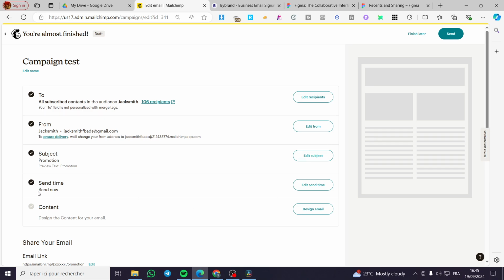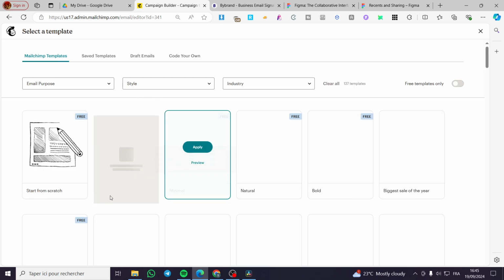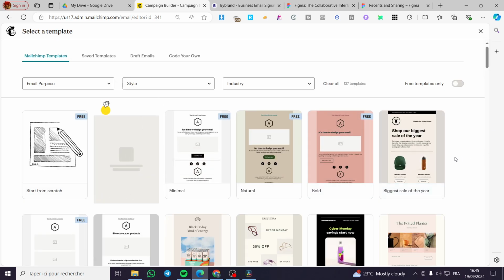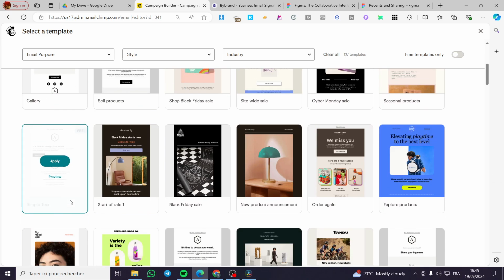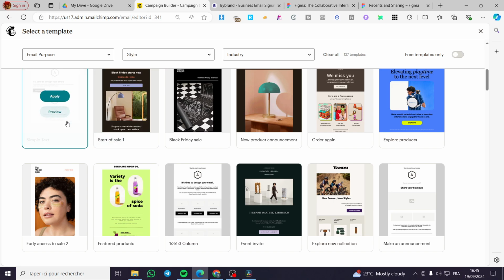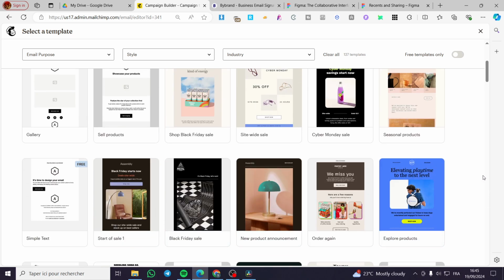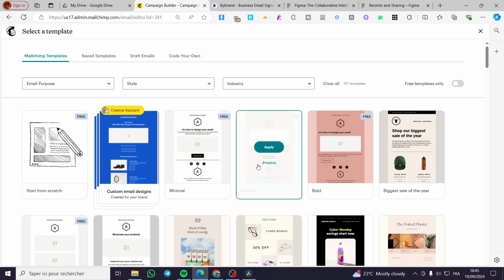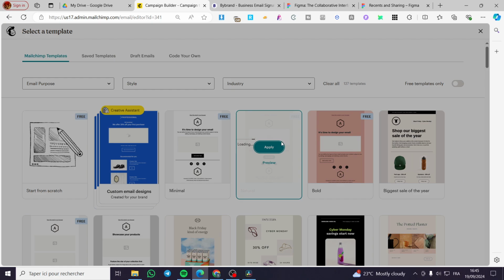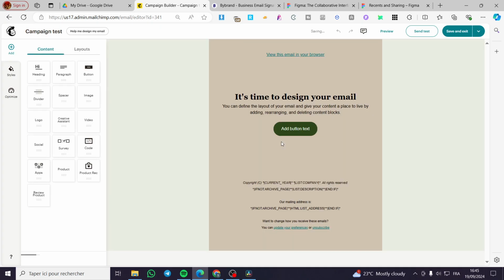Now for the send time, let it be send now, or you can go ahead and schedule the sending time. And finally, the content of the email, you are going to modify it. Here we have the templates of Mailchimp. You can see that we have a lot of templates that we can use. We have some free, some paid. We are going to use only the free ones. So I'm going to click on apply.